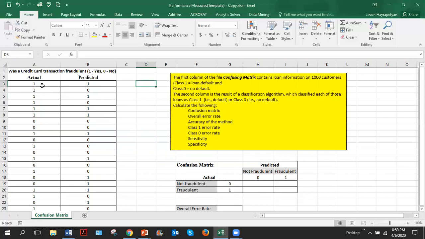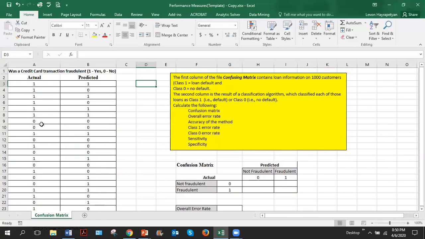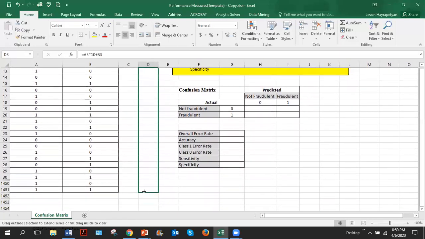What I will do is concatenate these two numbers together into one number. If it's 1, 1, I'll make it 11. If it's 1, 0, I'll make it 10. If it's 0, 1, I'll make it 1. And if it's 0, 0, I'll make it 0. So how to do that? The very easy way is to multiply the first one by 10 and add the second one. So I got 11. Now I'll just drag down and copy for all of my observations.